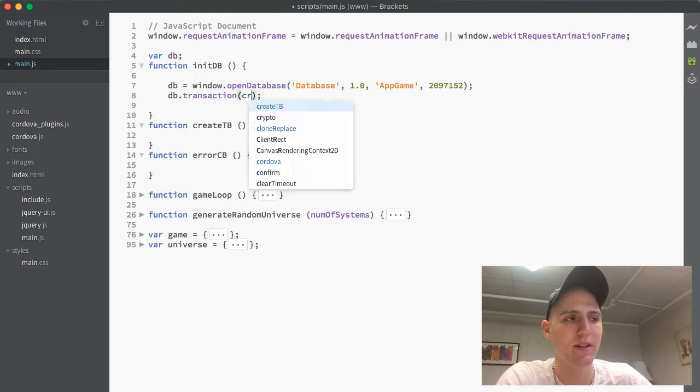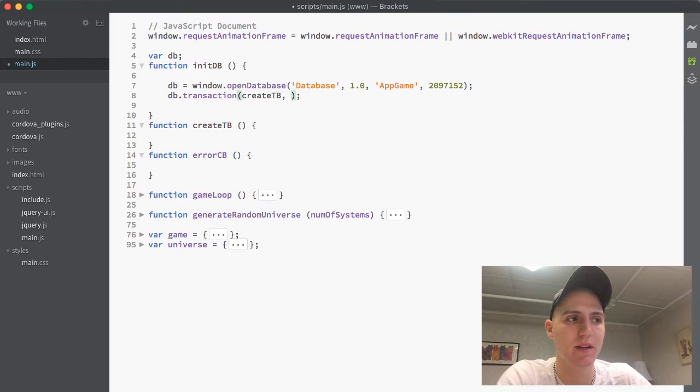So then inside of this, what we want to do is call createTB. And then the next thing in here is errorCB. So it'll call this function, and if something goes wrong with the transaction, it'll call the error callback and pass in whatever the error was.